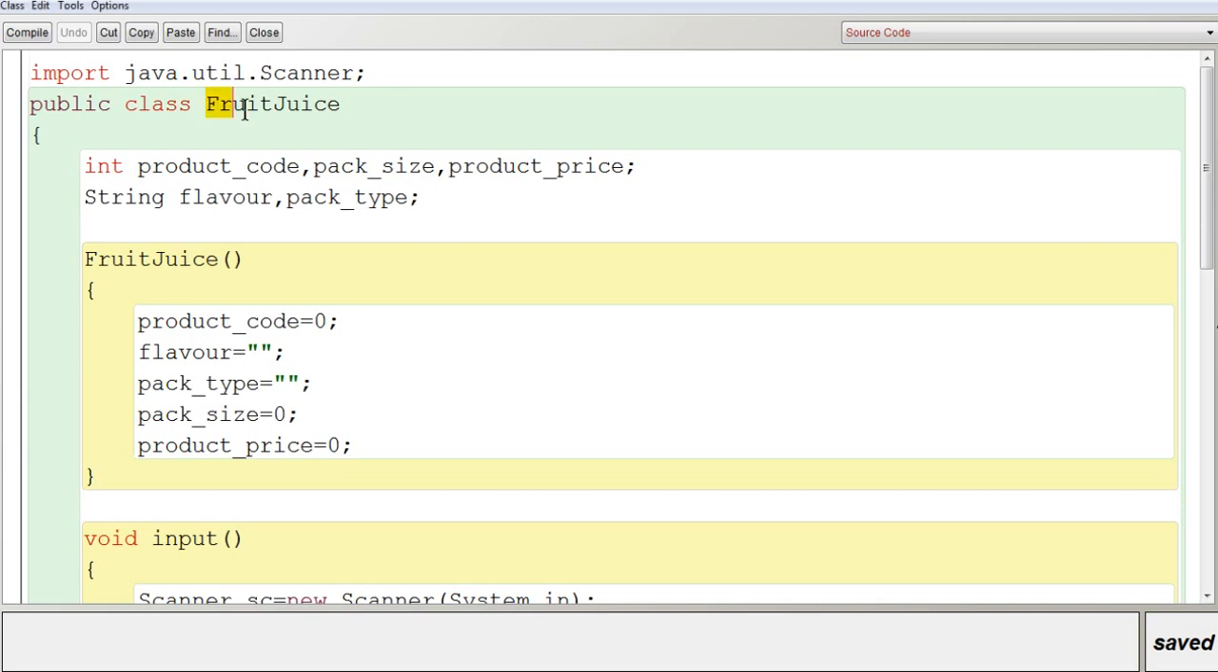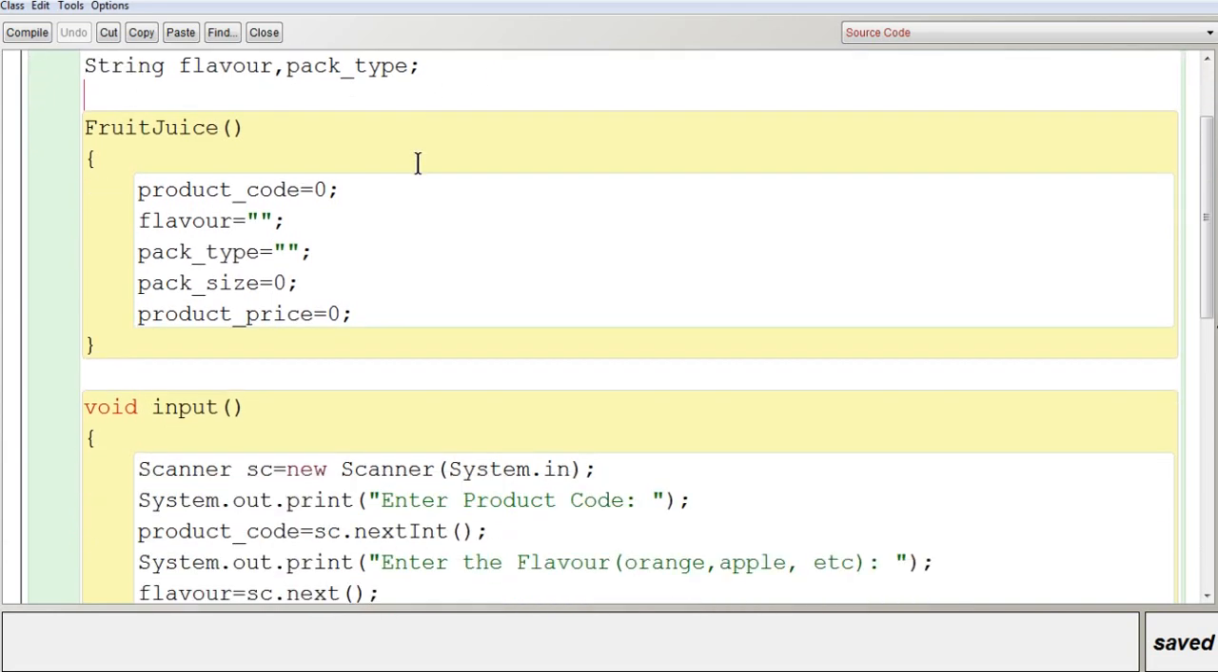Now I have created a class named FruitJuice as per the question, and then I have created the data members, or you can call them instance variables: int productCode, packSize, and productPrice, and then String variables, flavor and packType. So these are the variables which have been given as the instance variables.